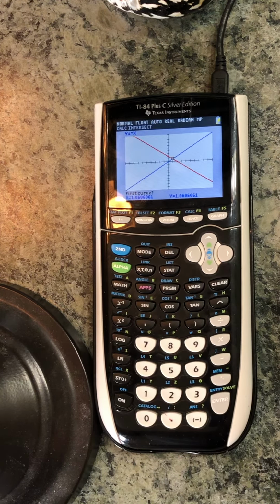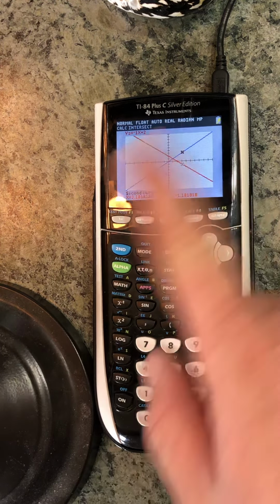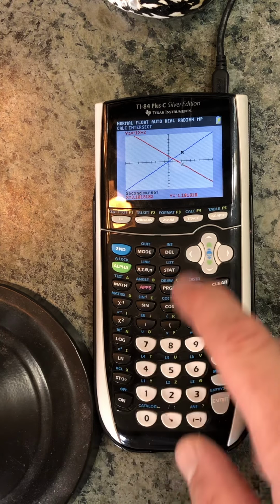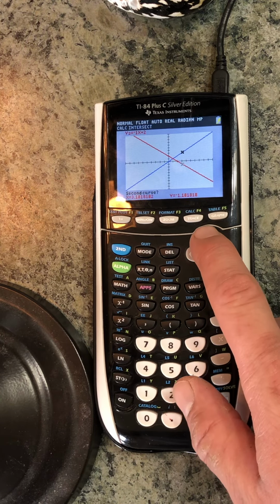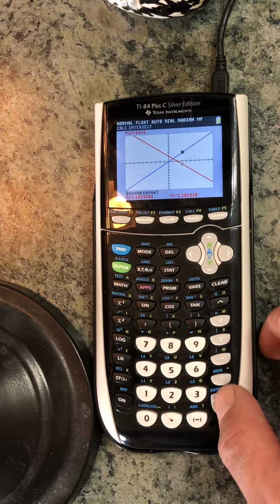Now, it's going to ask me a few questions. It says, hey, what's the first curve you're looking to intersect? Well, the first curve is going to be the blue curve, y equals x. I'll press enter on the first curve. It automatically jumps to the next curve, and if there are more than one that I wanted to find the intersection point of, I would scroll until I find the second curve. But I just want to make sure that I'm selecting the second curve, and I am.